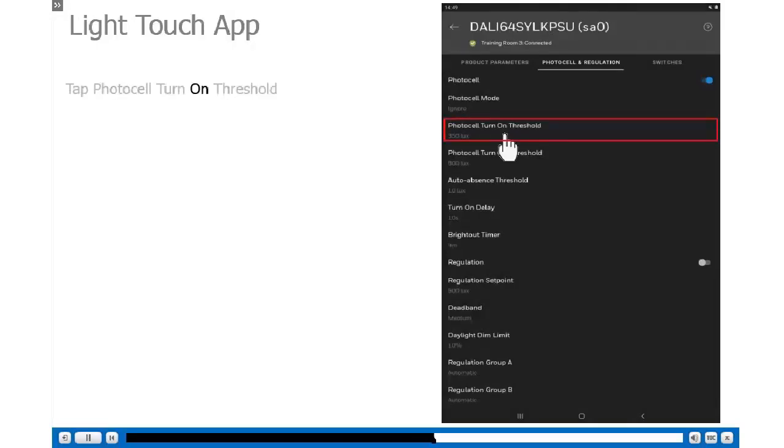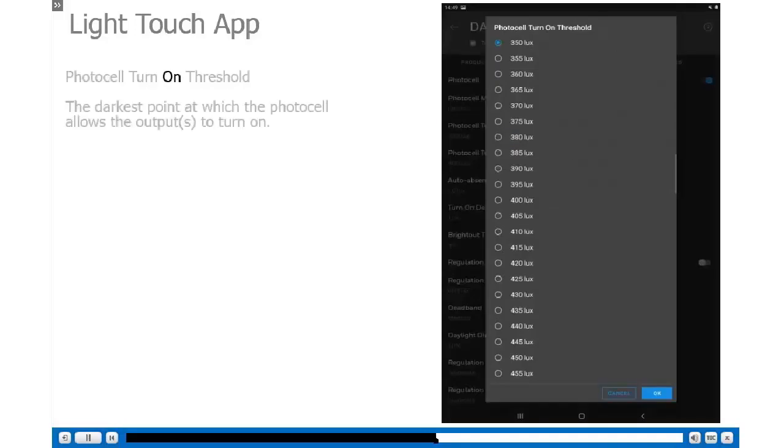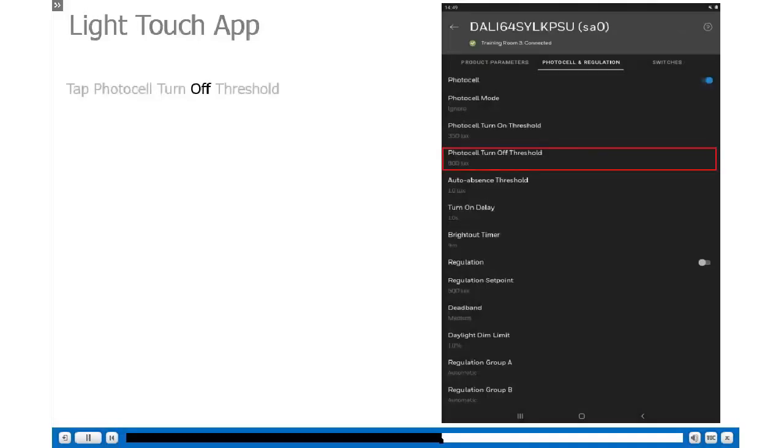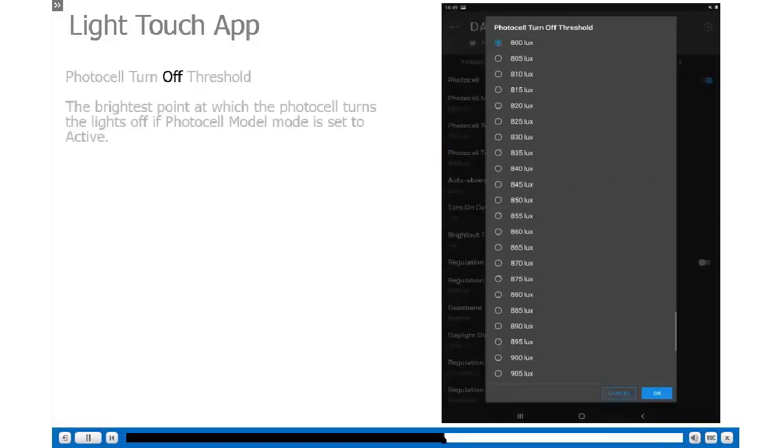Tap Photocell Turn On Threshold. Photocell Turn On Threshold. The darkest point at which the photocell allows the outputs to turn on. Please tap OK to continue. Tap Photocell Off Threshold. Photocell Off Threshold. The brightest point at which the photocell turns the lights off, if photocell mode is set to active. Please tap OK to continue.